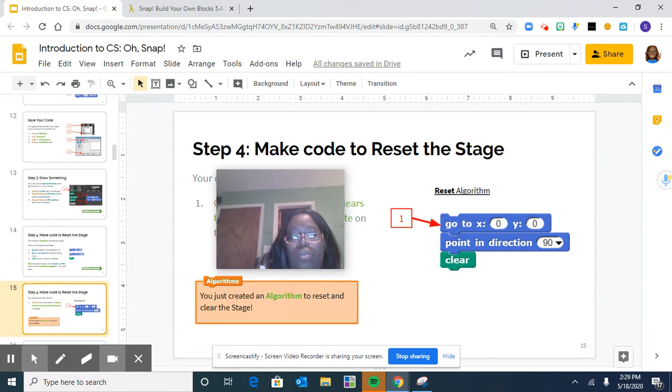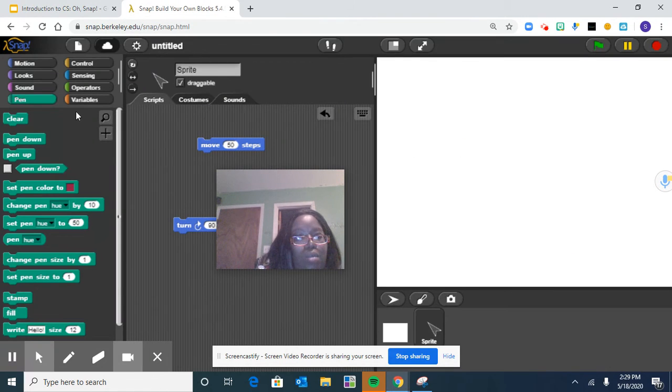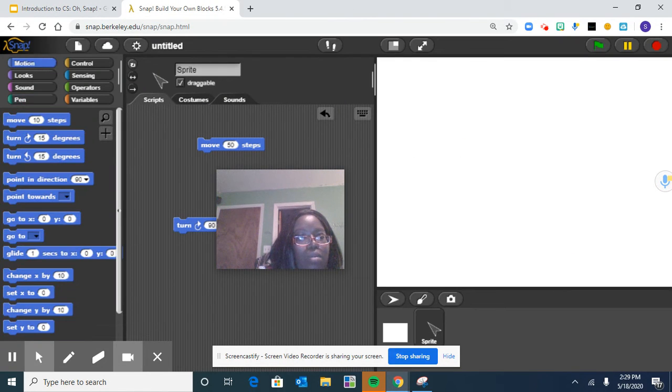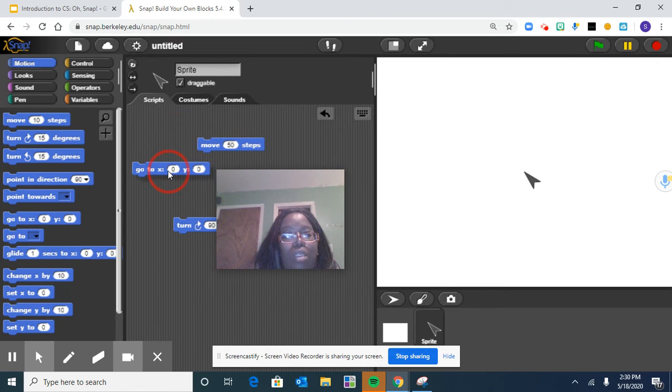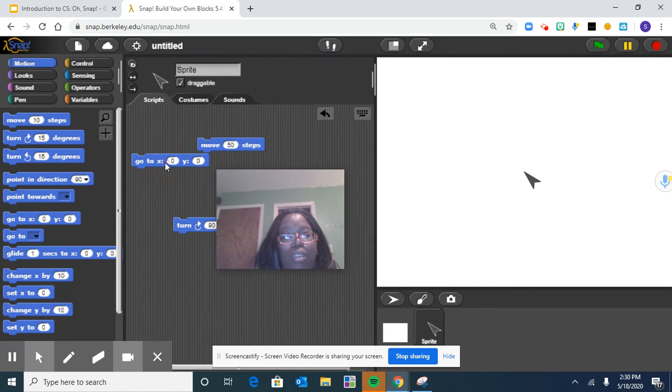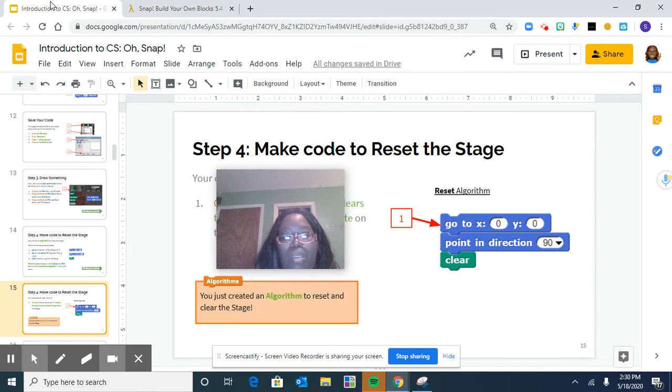Also, to make your code reset, you go to the go to. So let's go back into motion and we can reset our code. And there, the triangle that disappeared is now back where it needs to be. So when it disappears and you can no longer see it in your window, you can go to your X and Y, which you've learned in math, and click on that and it puts it back where it needs to be. Or you can point it. Another thing you can do is point it at 90 degrees and then you can clear it.